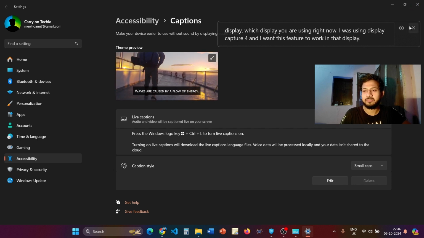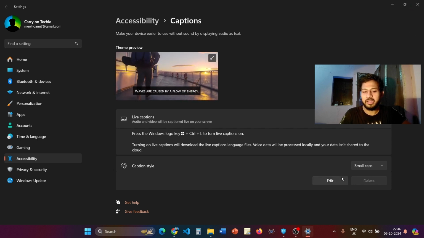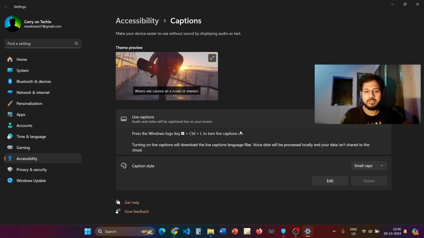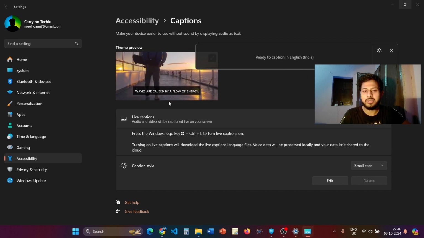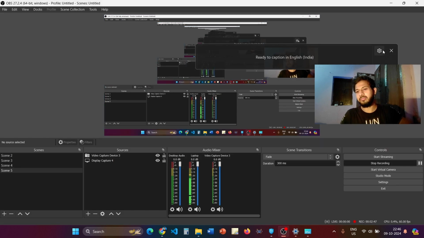Yes, so if I save it, oh, it's a live caption. You can turn on a live caption from there. I will click on it, so it will show me like this. So it's simple and very easy.